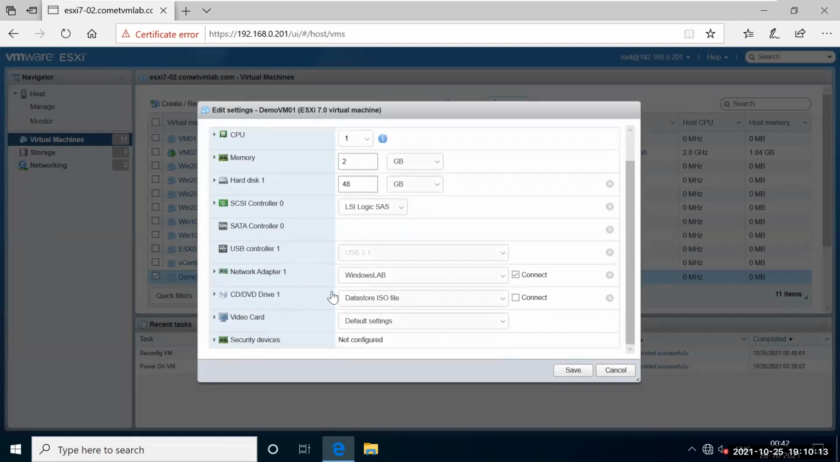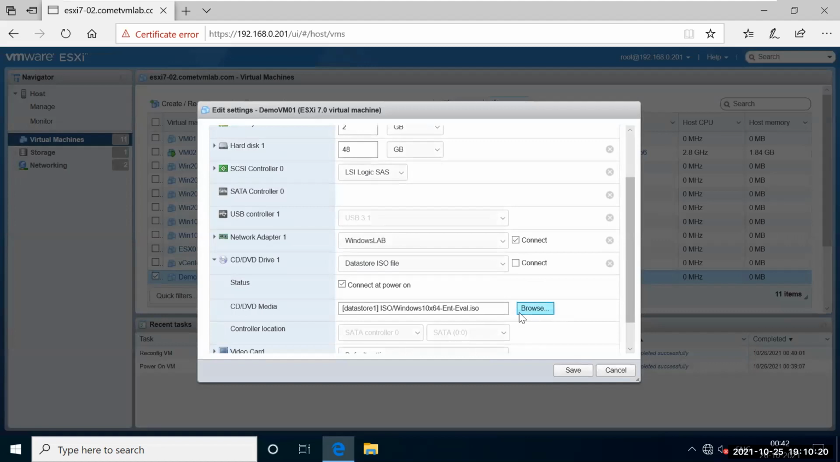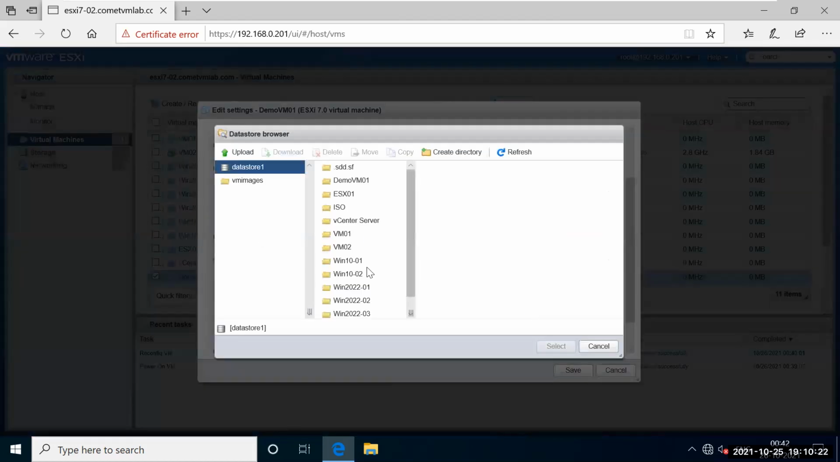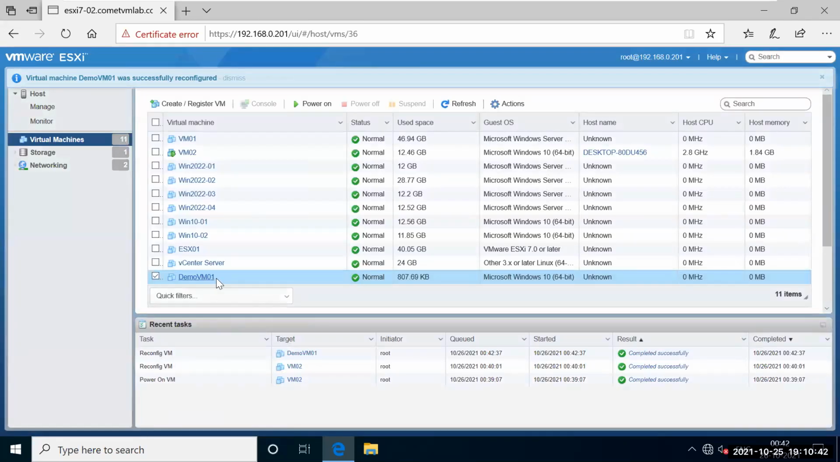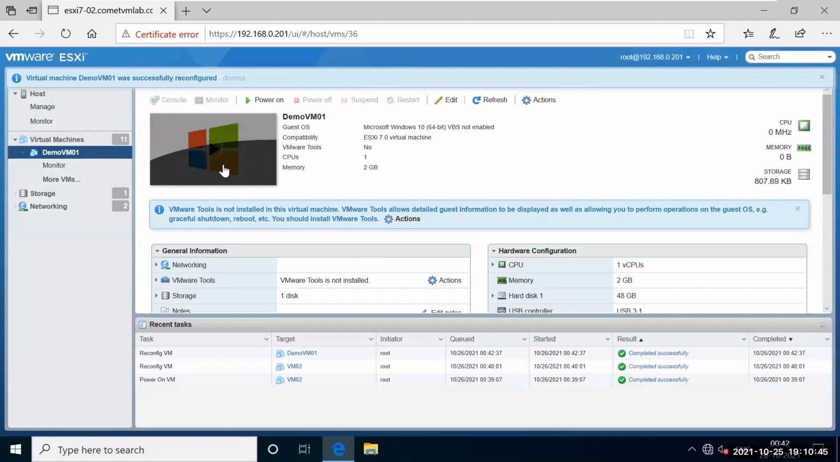From there, you can see the default configuration is data store ISO file. From here, if needed, you can change the data store ISO file, and if you want to change the host device, you can change it from here. But currently I'll go with the data store ISO file, and that will get connected at power on automatically. Then we can save it. And now we'll get into the console of the virtual machine.